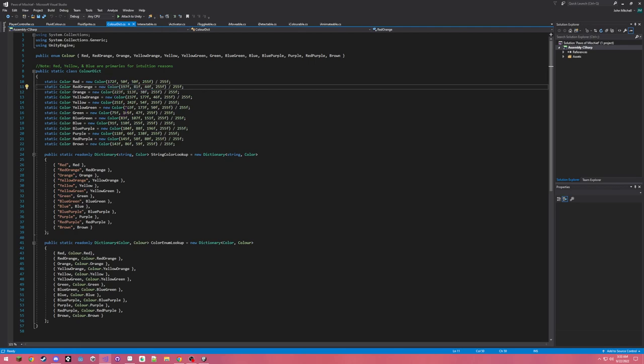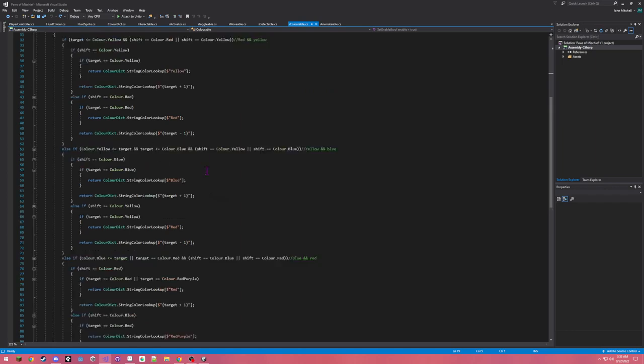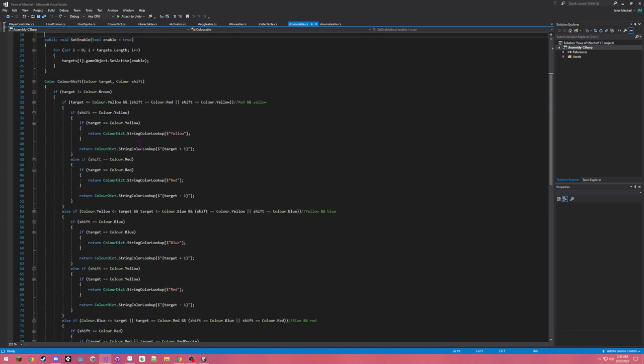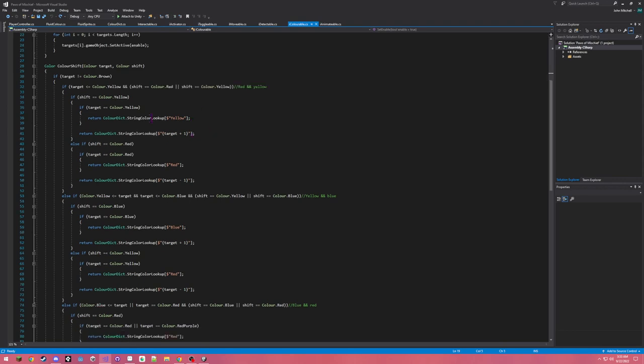And so instead I opted for some enums that have predefined colors that it'll shift towards instead. And so as the player interacts with it, it'll say, all right, what is the color of the thing? Well, what's the color of the puzzle thing being interacted with?